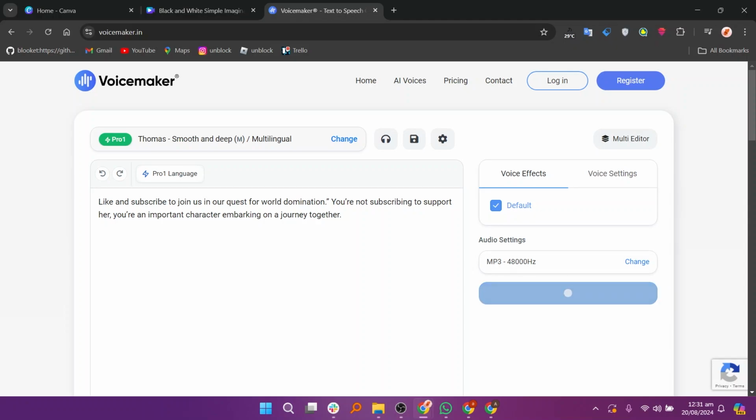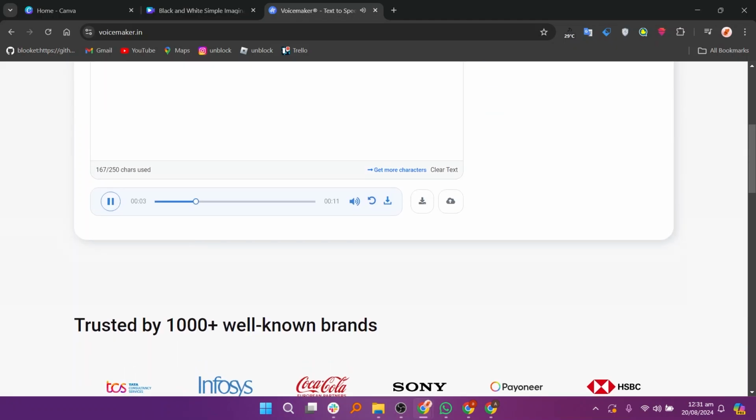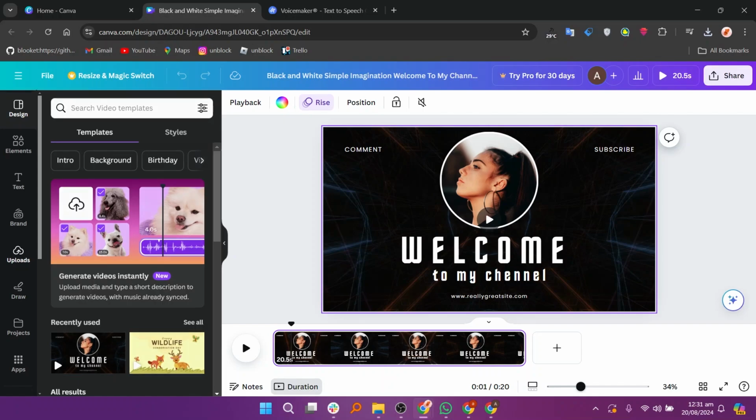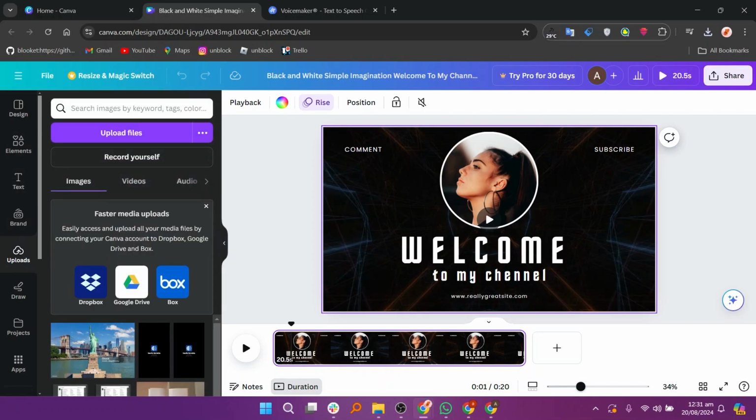After the conversion, play the audio to check if it meets your expectations. When ready, click on the download icon to save the audio file to your computer. Once the download is complete, go back to Canva.